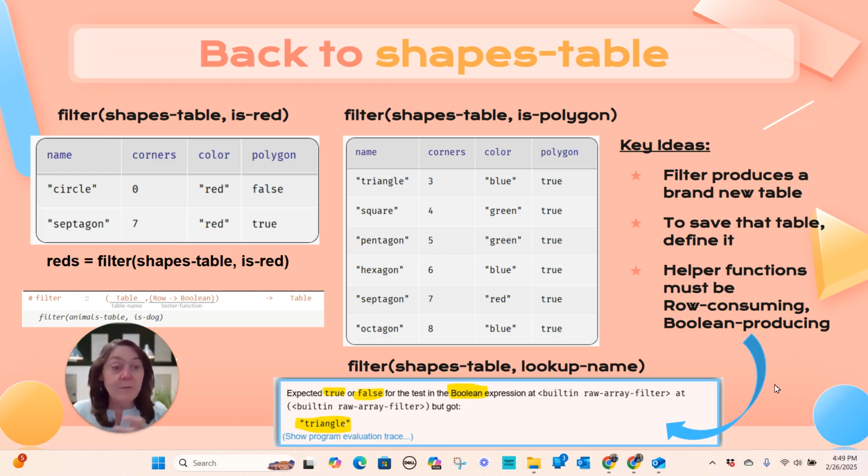Another thing to think about: we just said that the helper function must be Boolean producing, and so the students are asked to put in, let's filter shapes table by lookup name. Remember what lookup name's range was? It was a string. Let's see what the error message is. Oh, we expected true or false. It must be Boolean. And instead we got triangle. Oh, darn. That's because it's reminding us it needs to be Boolean producing.